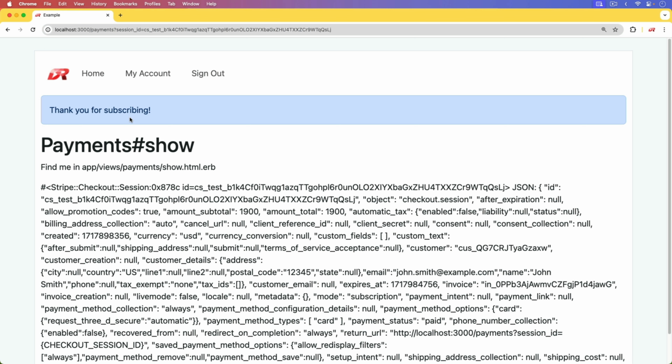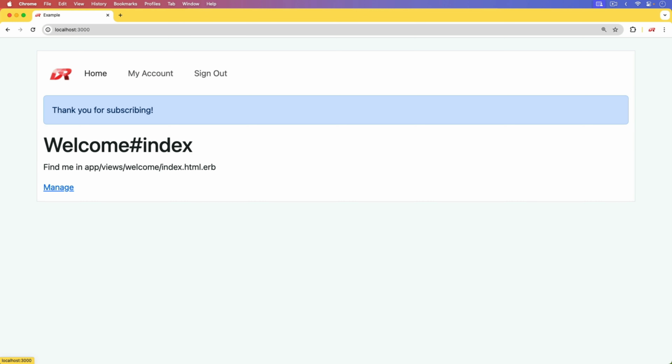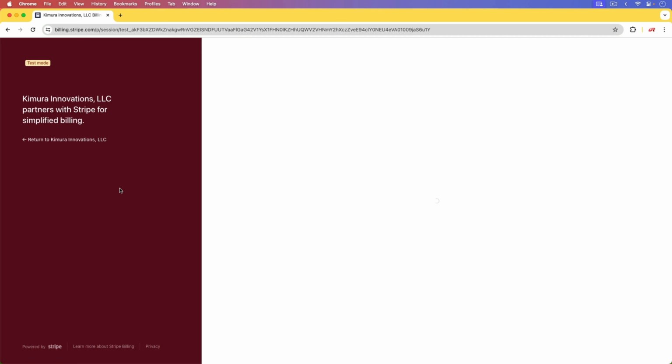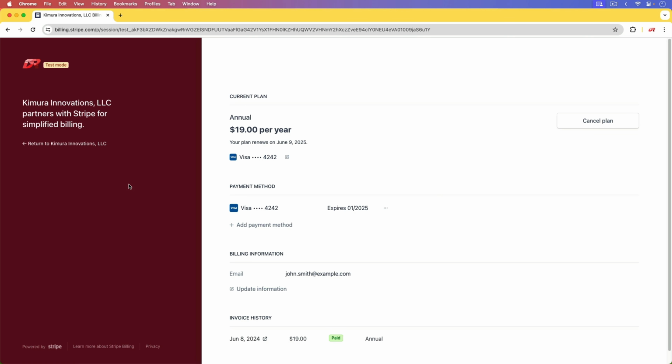But now you can see that we are subscribed. However, managing our subscription usually takes a lot of server code and can be a bit of a pain to set up. So in this episode, we're going to look at having a management section, which will take us to a Stripe-hosted management page where we're able to see our invoice history, download the PDFs, and also cancel our plan or change the plan.